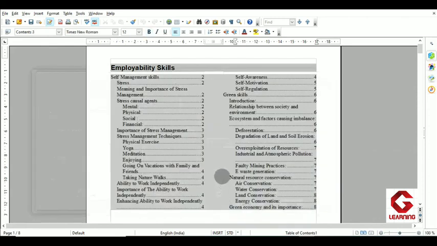Now you can notice that our table of contents previously was in one column, but now we are able to see 2 columns here. This is the first column, and after that here we are getting the next column. So in this way we can change our table of contents from one column to 2 columns or more than 2 columns also. So in this way we can add columns in table of contents.